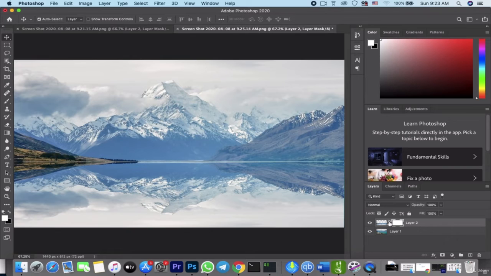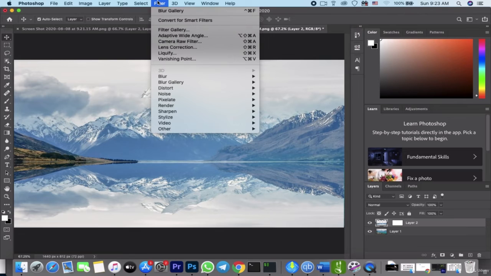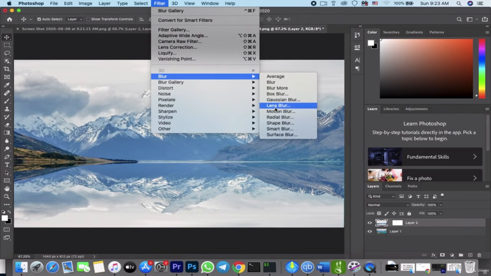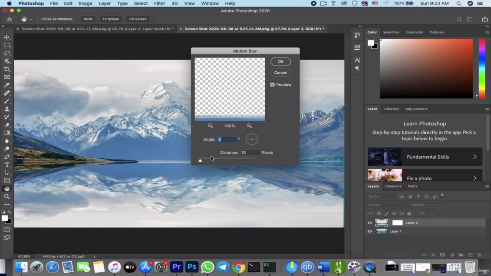So all you need to do is select this and apply some motion blur. Go to Blur, Motion Blur first, and make sure the blur is set at an angle of 90 degrees.